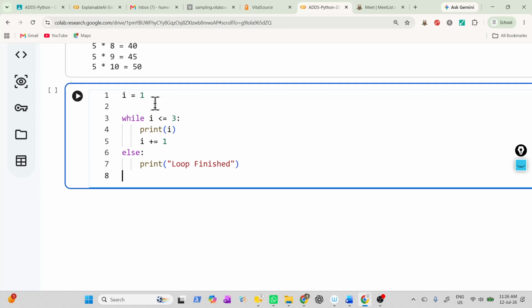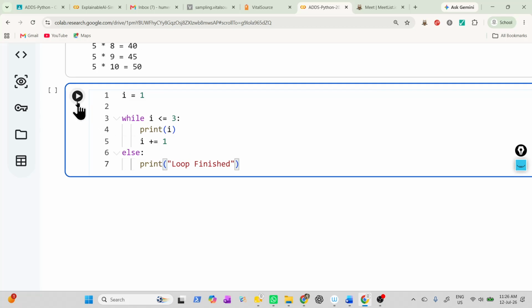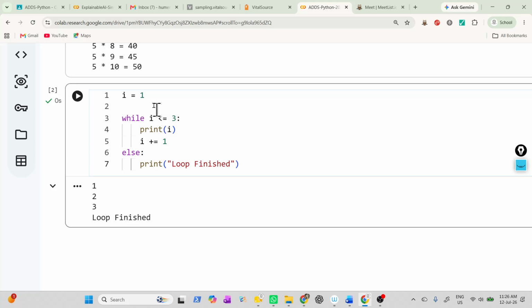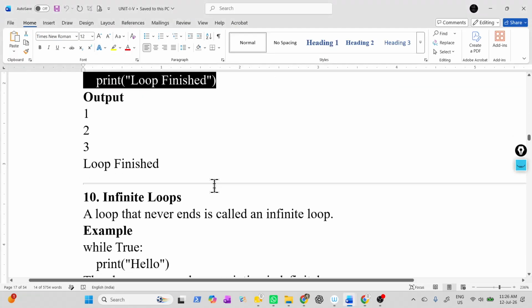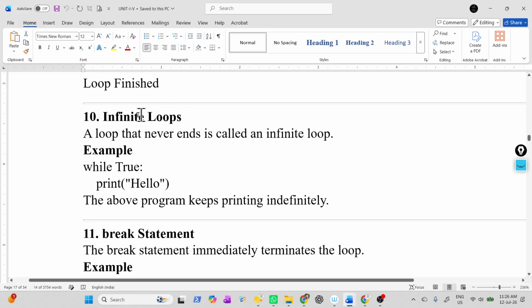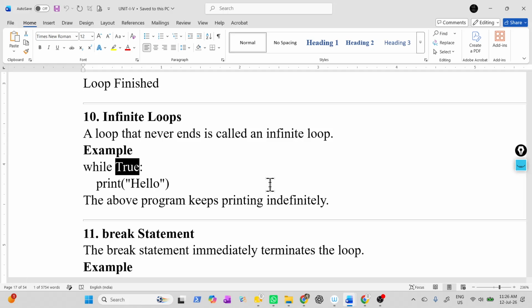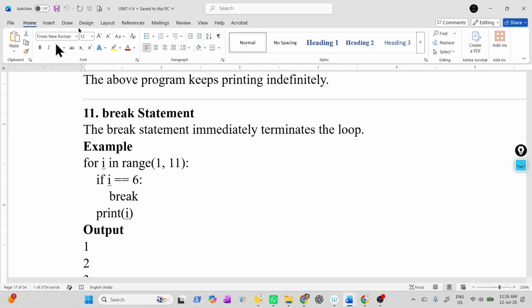Here when I run, everything worked fine. So the else part is executed. Infinite loop. Just now we saw one infinite loop. When you give while true, true is always true. It will never become false. Then it is an infinite loop. And when we don't increment also, it will be an infinite loop.